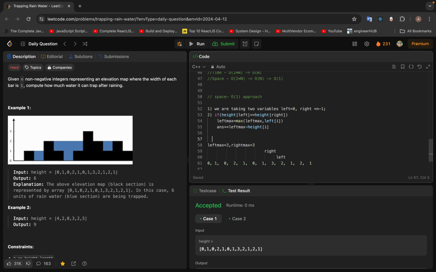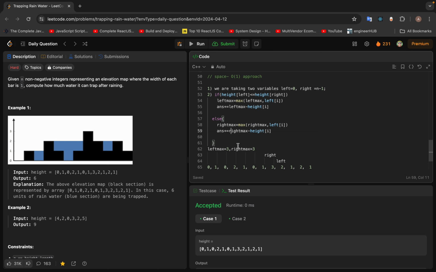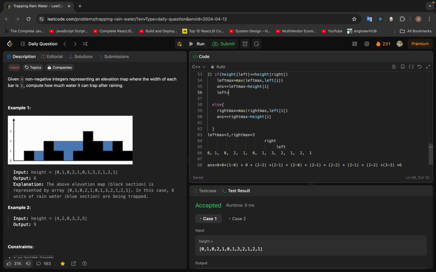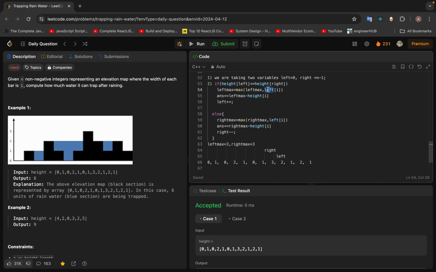If it is less, then what I am doing is just the opposite part. I will update the right max first and then store the difference between them. Right max minus the current height. That's how it is. And also I need to update this left part, left plus plus, otherwise it will give TLE, right? Right, minus minus. Sorry, this should be right, left.